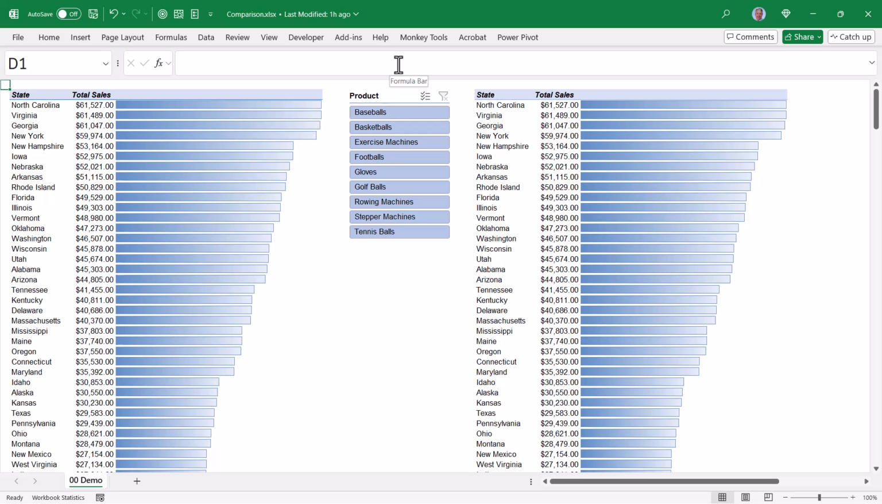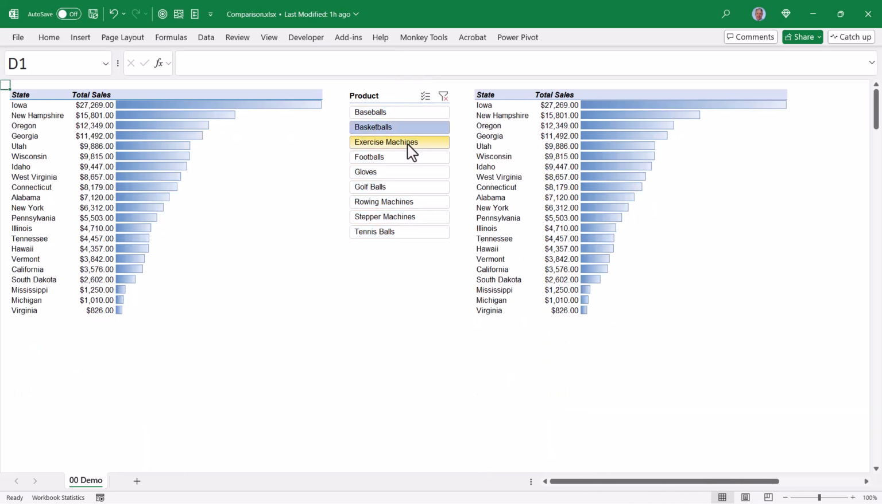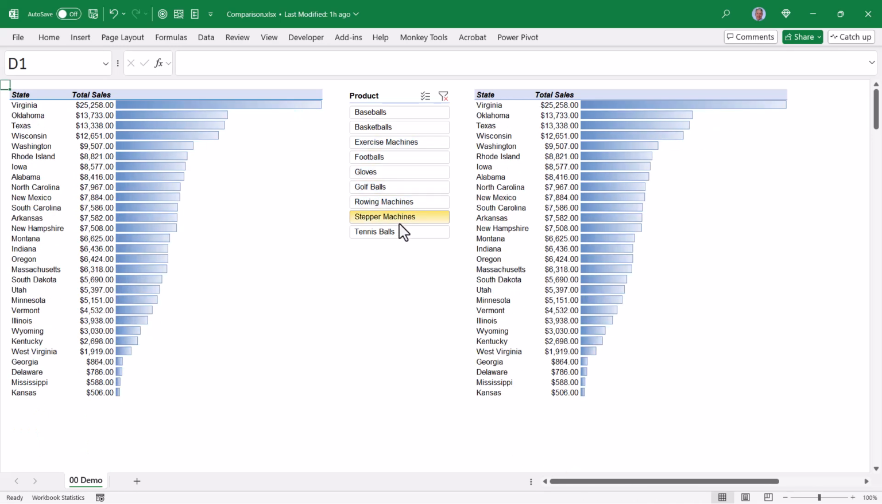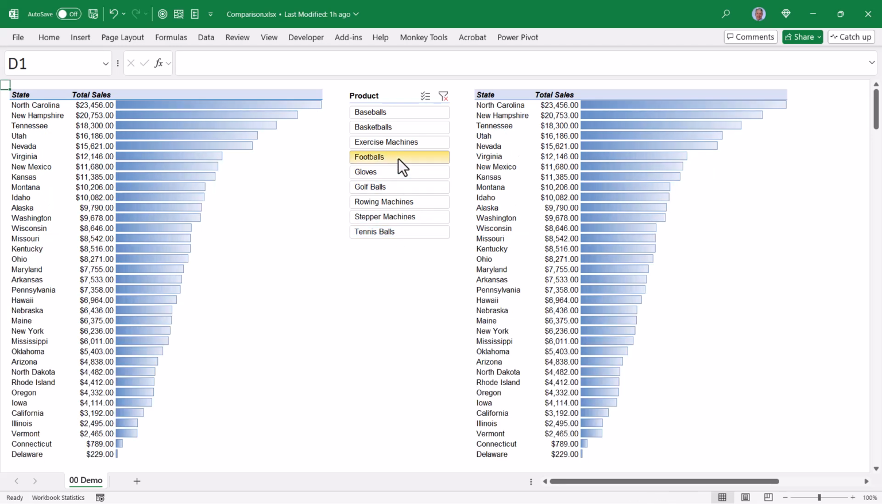What you're seeing on your screen are two charts of the exact same data. Both of these are controlled by a slicer. Now the thing is, one of these charts was created using a pivot table. The other chart was created using a series of dynamic array functions.